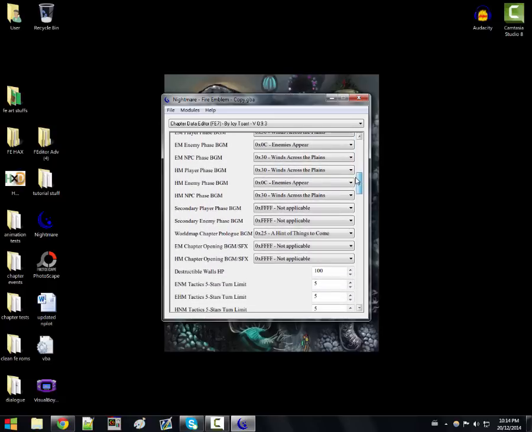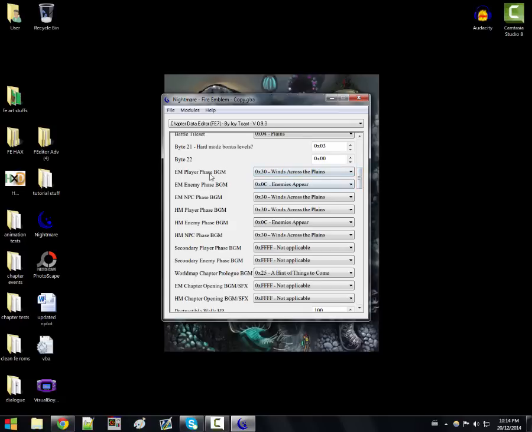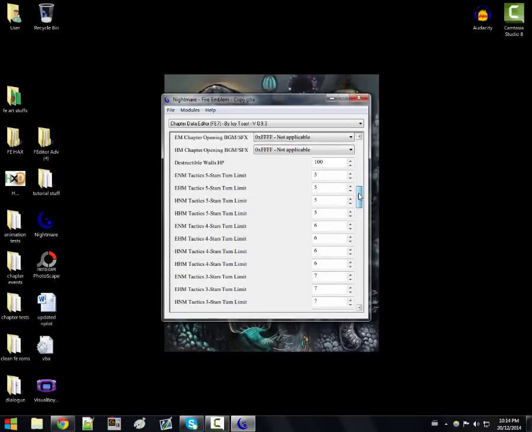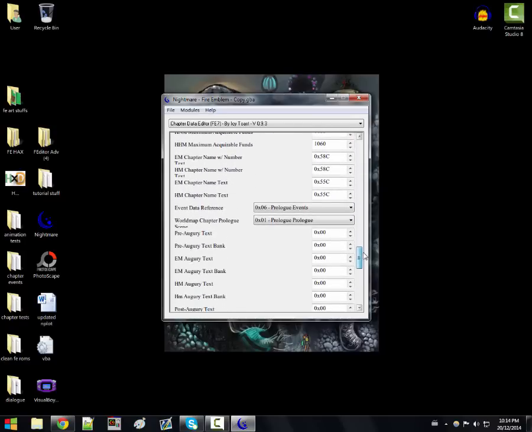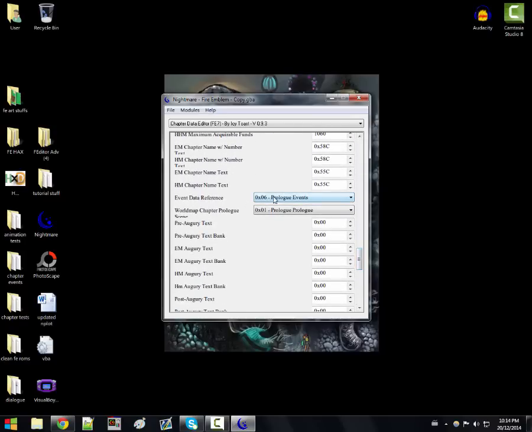We can go down here, and we can also change the Ellie mode, or this is basically the ally turns, enemy turns, stuff like that. We can change that if we wanted to, but we're going to focus more on right here. So chapter data reference. This basically is a reference to what information the next part of the game is going to pull up. So when it's 06, it's going to be telling the game, hey, go to that specific offset. That's what this pointer is saying. Pointer at 06 is saying, hey, go to this pointer.